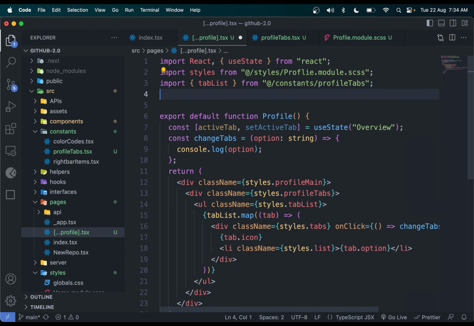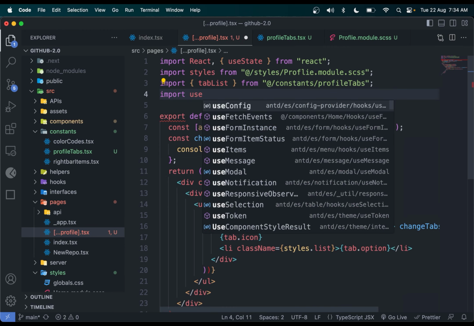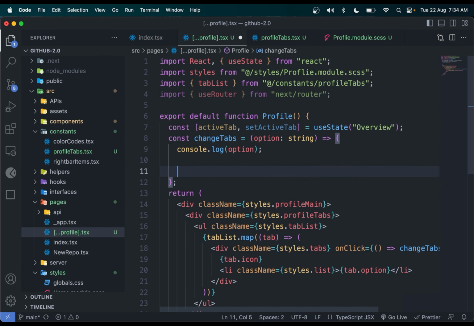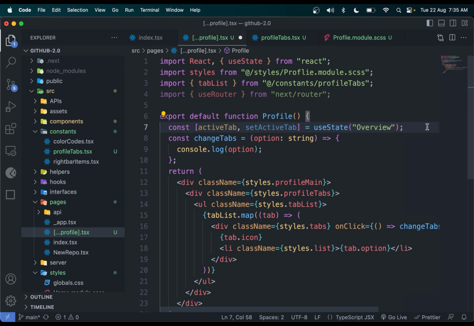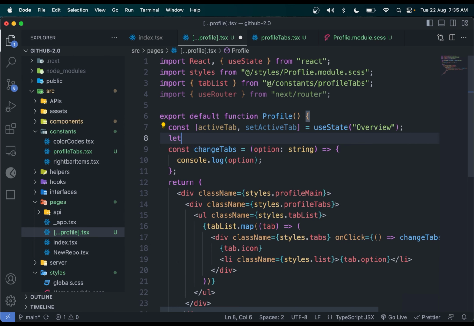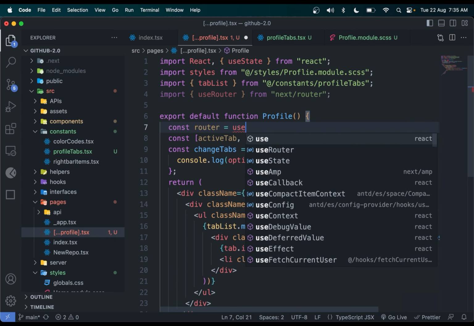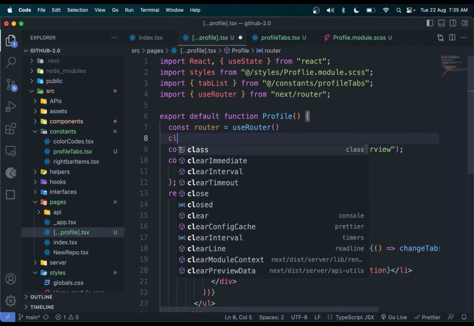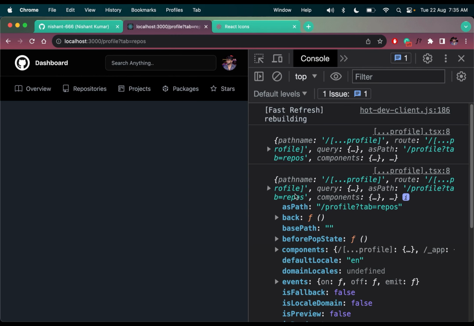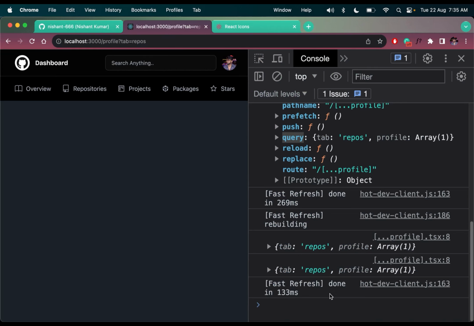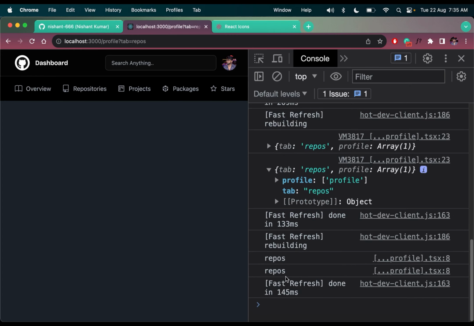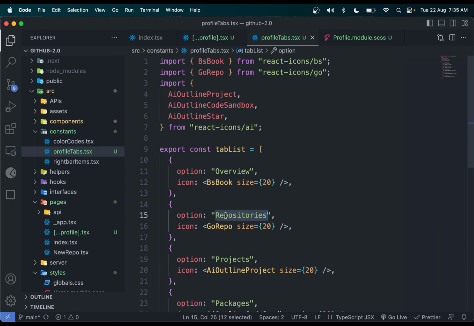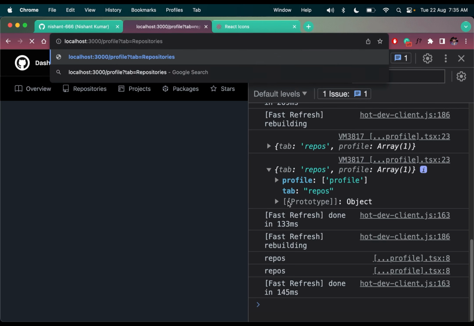So we need to import useRouter from next/router, and in here we can just make a useEffect hook. Okay, not a useEffect hook, sorry. So make an instance of router, const router equals useRouter. This will do. Now if I do a console log of router, open the route, we have a query in here, dot query. In here we have the tab, so do dot tab, and we are having the values. So if I pass repositories in here, the value will be repositories.